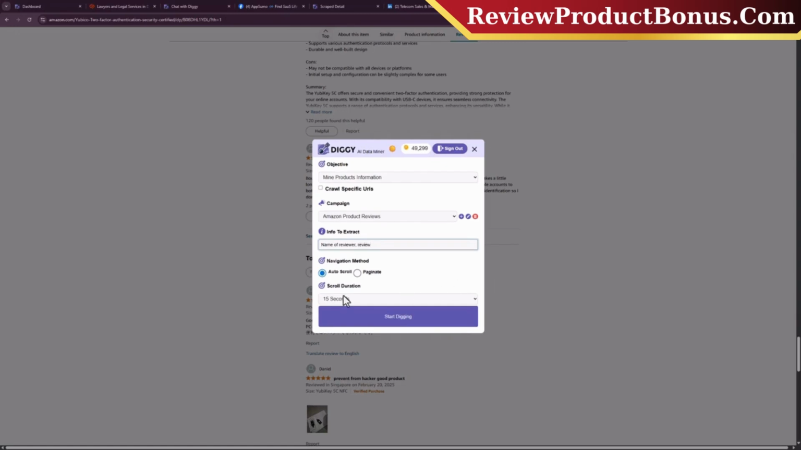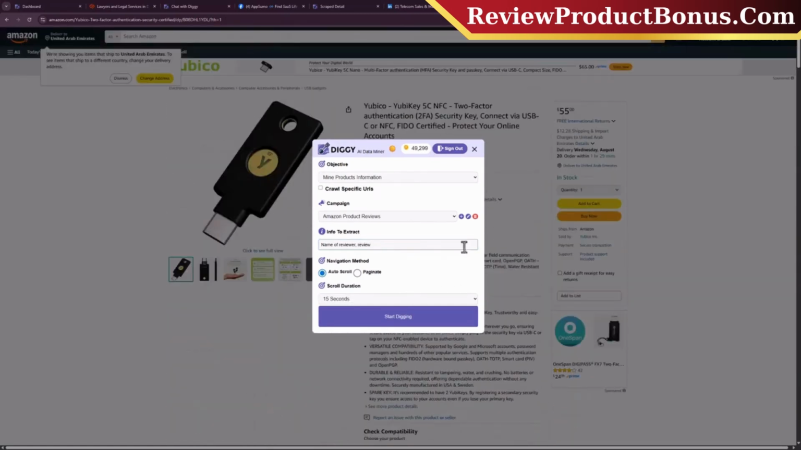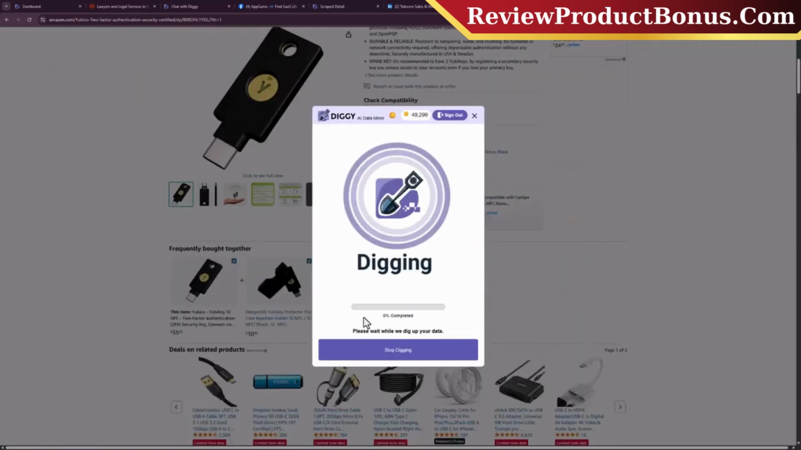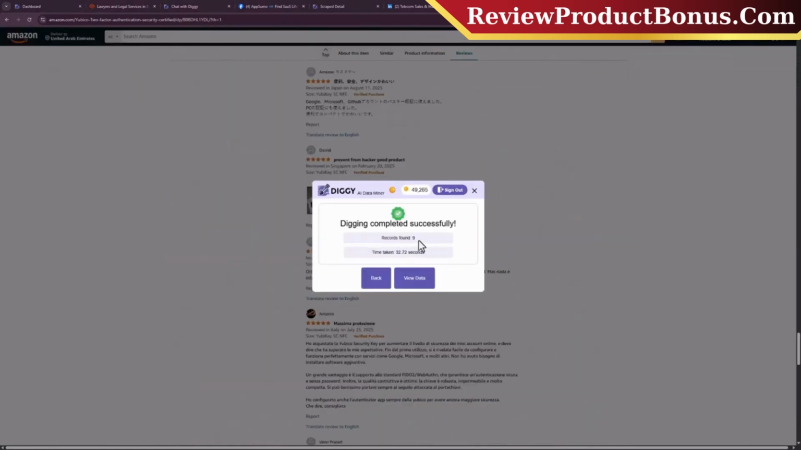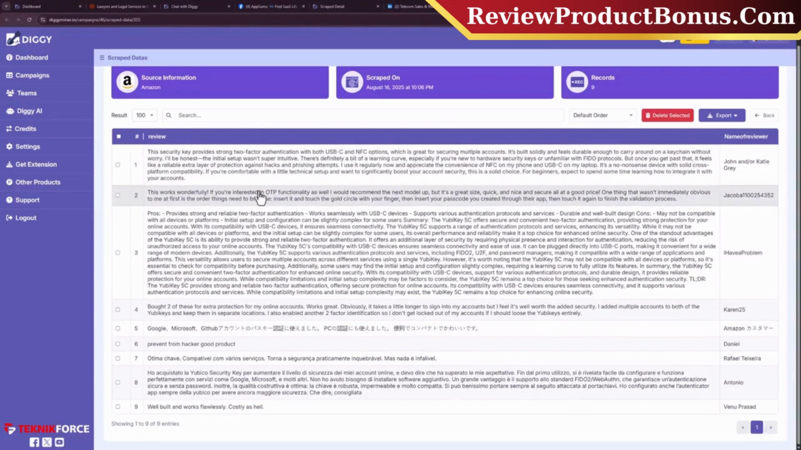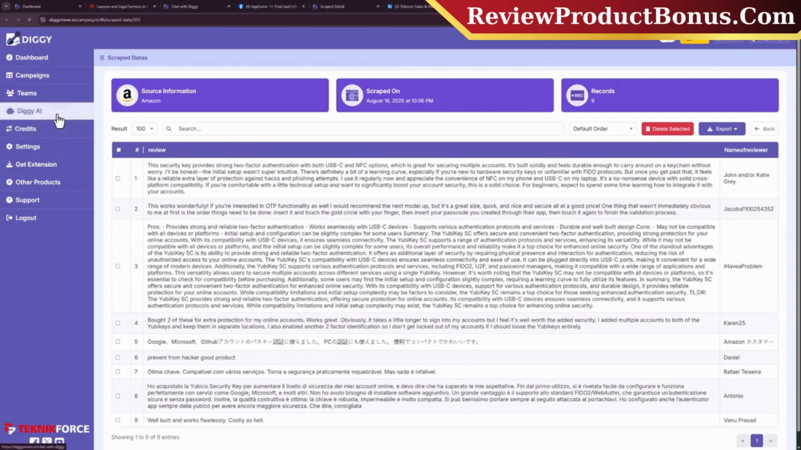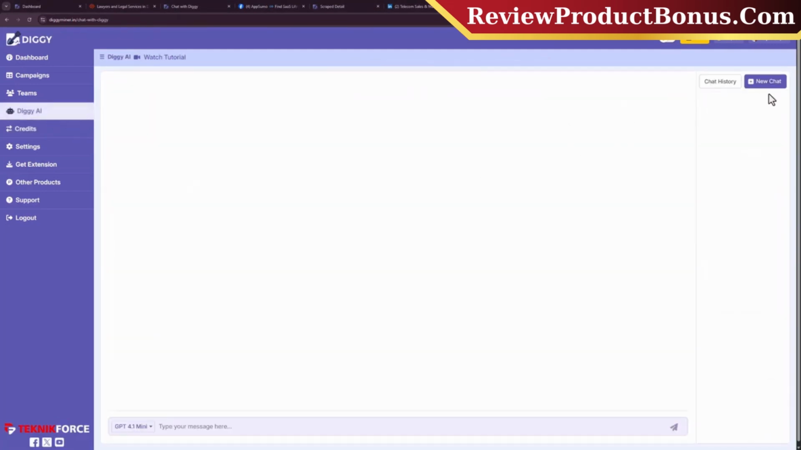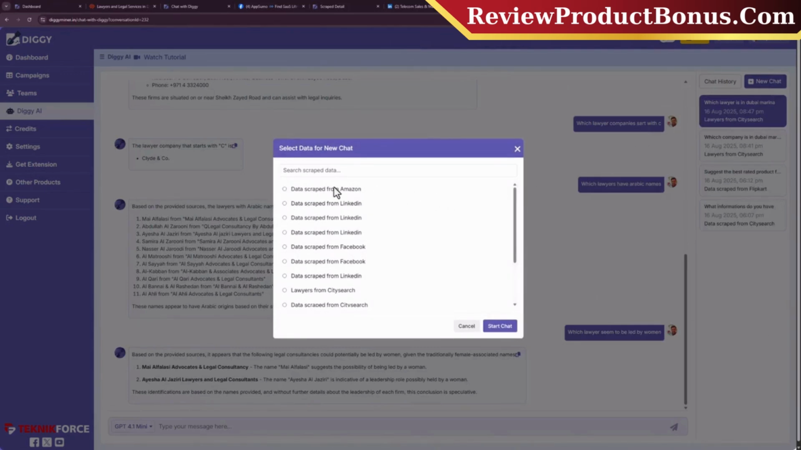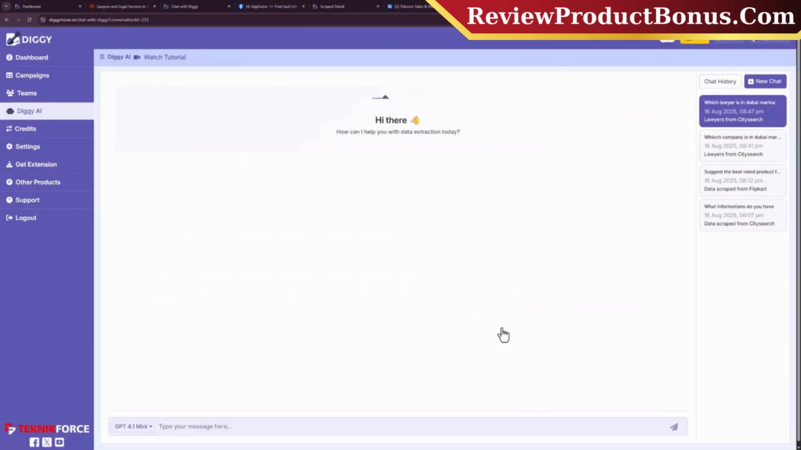and we'll keep it auto scrollable. Let's go to the top of the page. Let's do 30 seconds and click on start digging. And it was able to grab 9 reviews. If you go into the scrape data, the names are here and you've got the review, and you can chat with this data too. We'll just go to Diggy AI, start off a new chat, and we'll select the data scraped from Amazon.